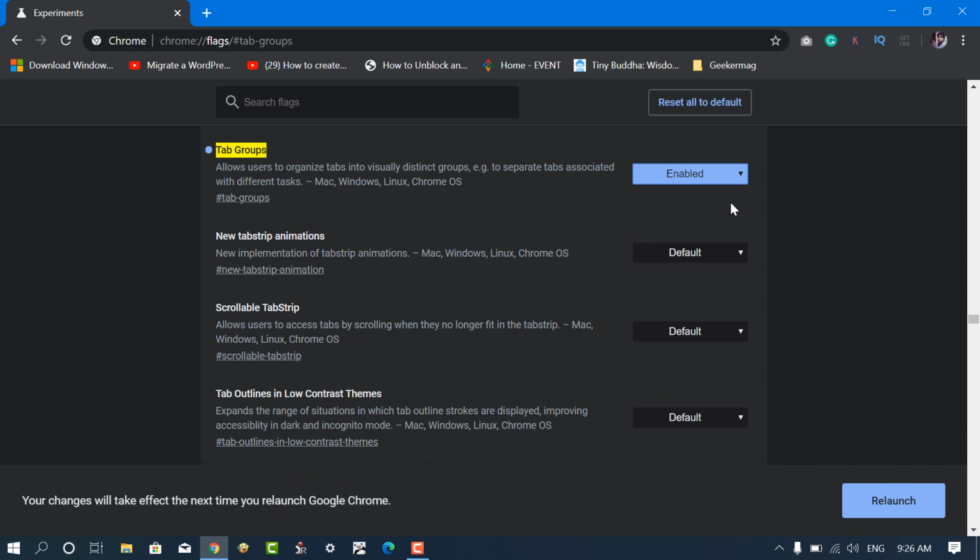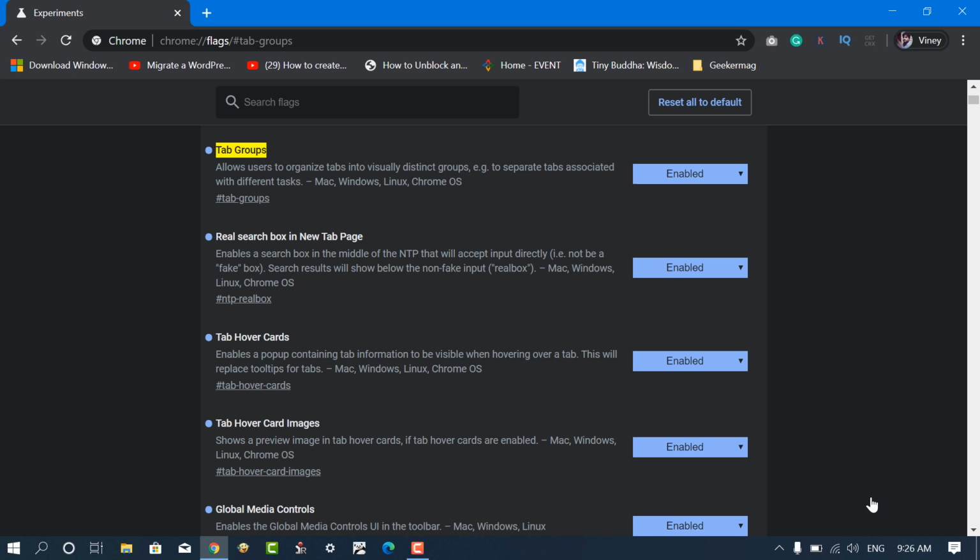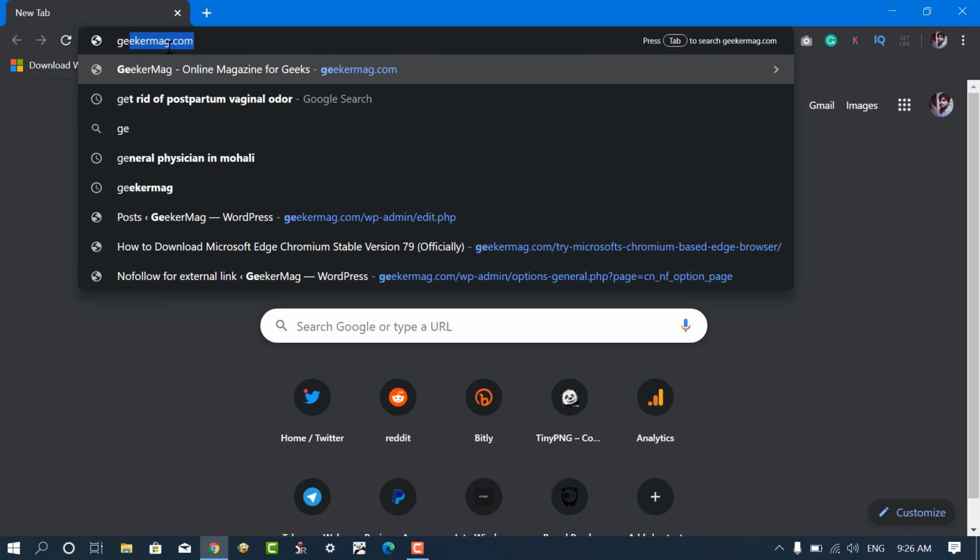Click on Relaunch button to apply the changes. At this point, you have enabled the Tab Groups feature in Chrome. Let's learn how to create tab groups in Chrome.